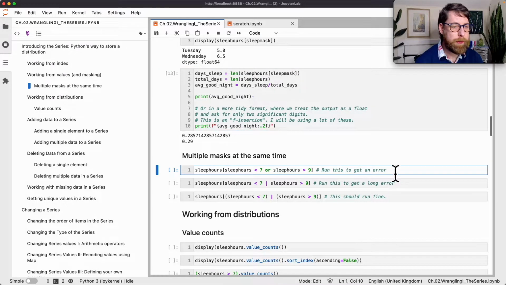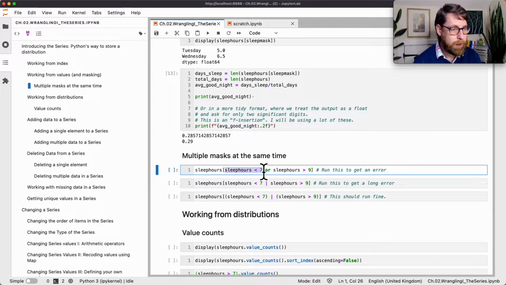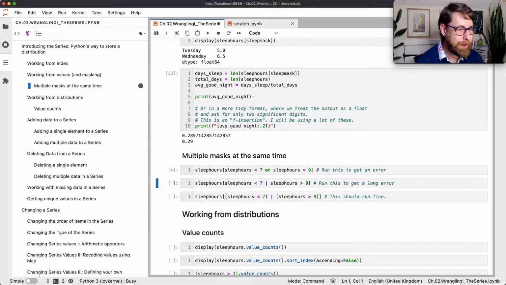Now down here, I want to show these multiple masks, and you can see if you run this you get an error, or a longer error. What do we mean by that? Well, as I pointed out, we need these parentheses. You put them in there, right there, and that should run fine. But if we don't have the parentheses, it's going to get confused. It's going to do sleep hours less than 7 or sleep hours first, and then it's going to ask if that is greater than 9. And that doesn't make any sense. So the computer gets confused, as would I.